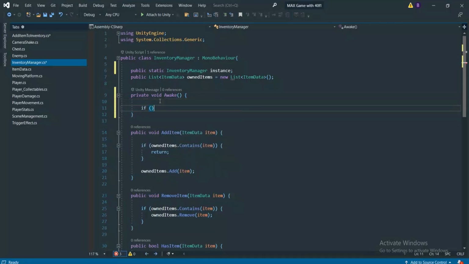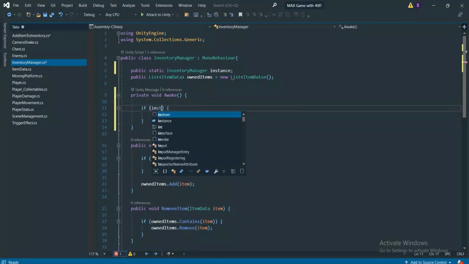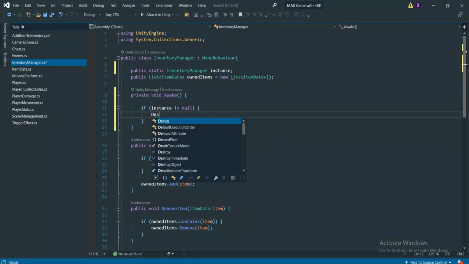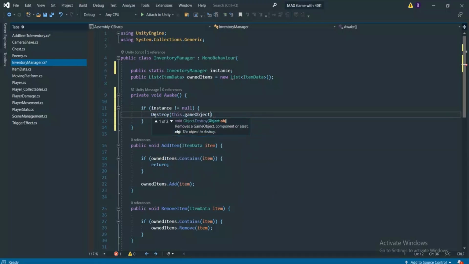So over here we just want to check. Let's use the if condition once again, and we will check if the instance of this class is not equal to null, it means there is already an instance of this class. Then what we're gonna do is destroy that one. So we're gonna use this Destroy function, and we're gonna destroy this.gameObject, meaning the inventory script itself, or the game object you can think of the script is attached to. In our case, that is GameManager.